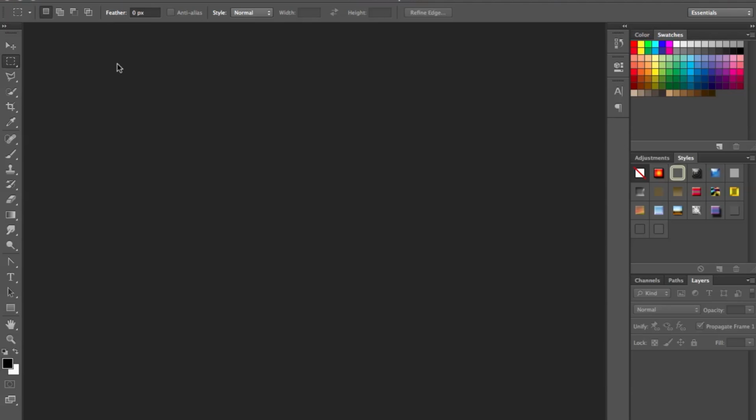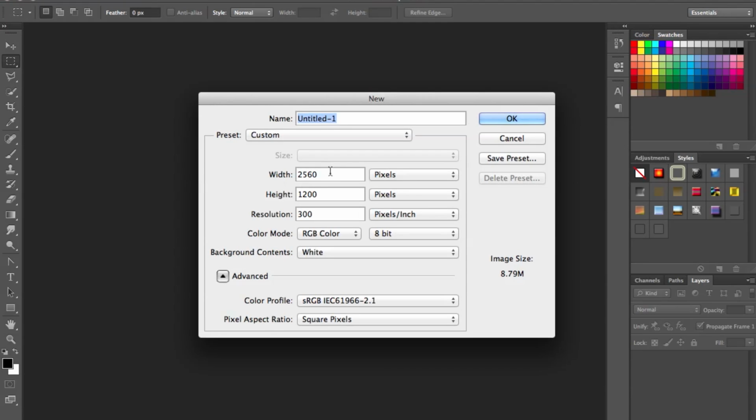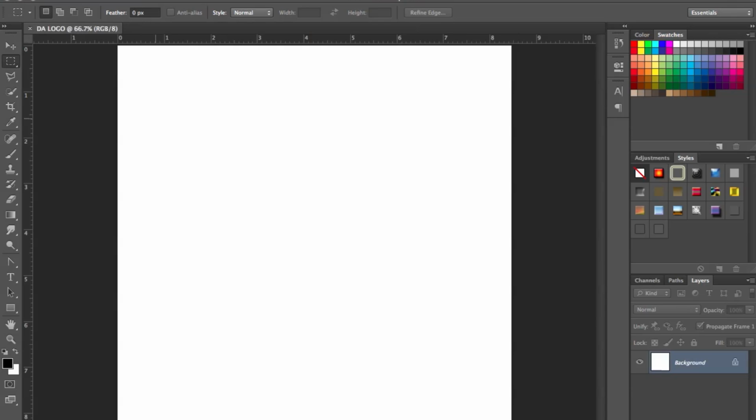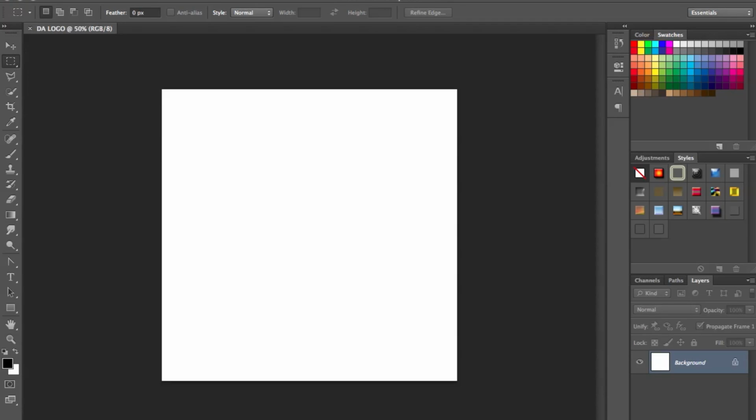Okay, now I guess we'll start working on a new logo because I'm a little bit skeptical on the old one. So let's just go new document, change that to 1000 by 1000, because if you make it massive you can always shrink it down. Let's change the name to DA logo. Hit enter. Okay, let's move it there. I can get rid of my rulers for a bit.